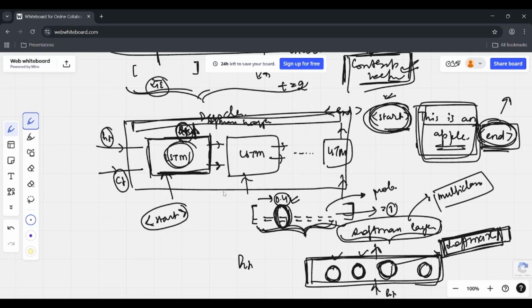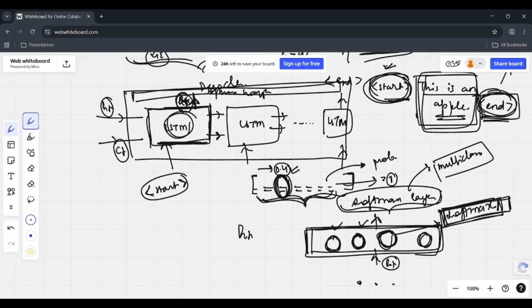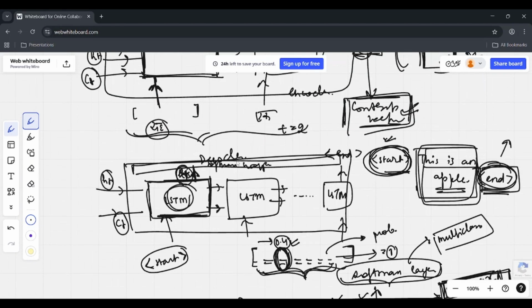Since our ht is also a vector, it will be fully connected to this fully connected neural network. Now, once you have got the output from here, let's say you got the wrong output, because we have just started our training. Let's say instead of this is an apple, we got apple from here. So clearly this is a wrong prediction.